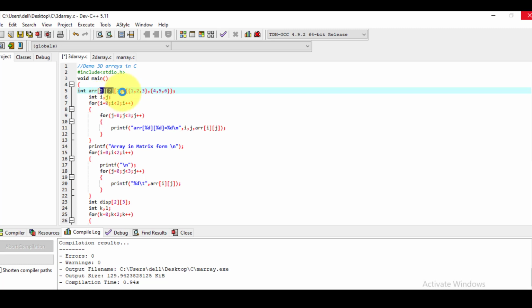Now let's move further. If we consider this 2, it means that if we talk about a building, it is a building of 2 floors, that is the ground floor and the first floor. On the ground floor there are 2 columns and 2 rows, and on the first floor there are 2 columns and 2 rows.